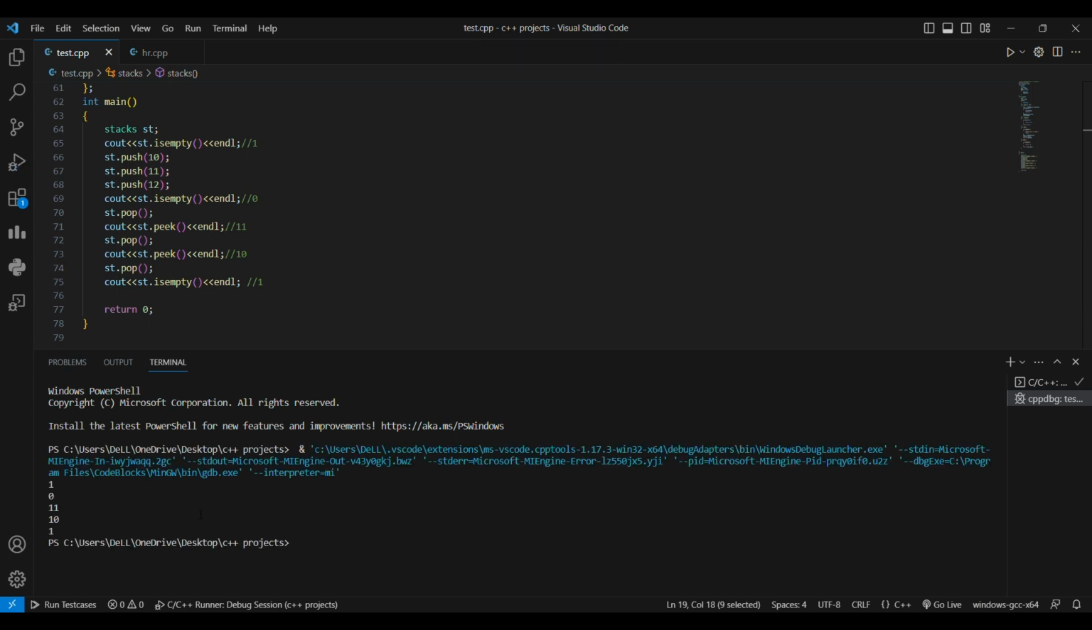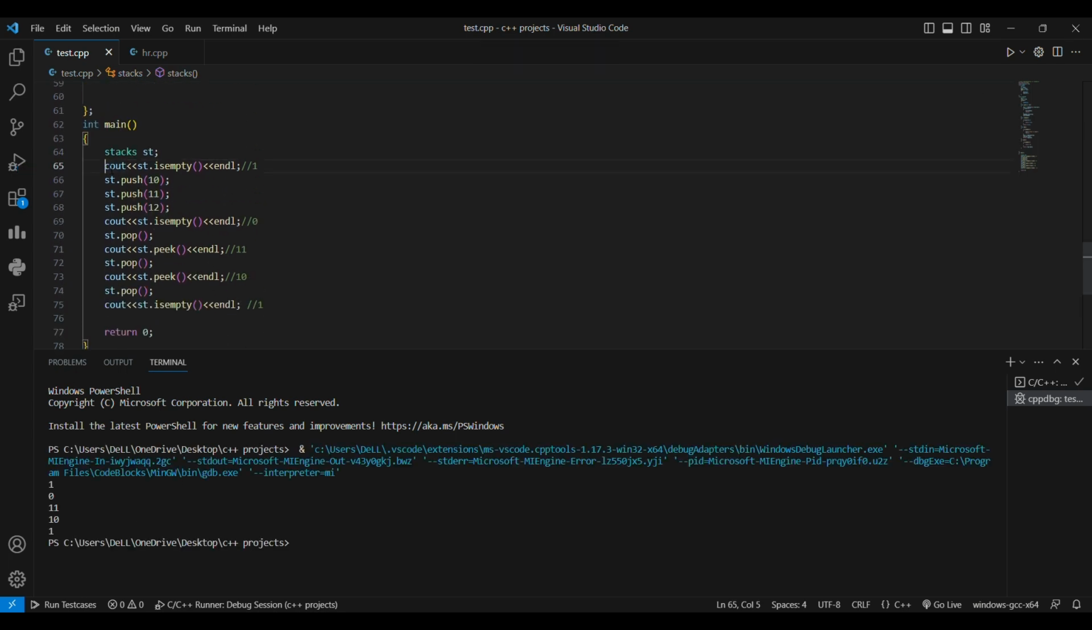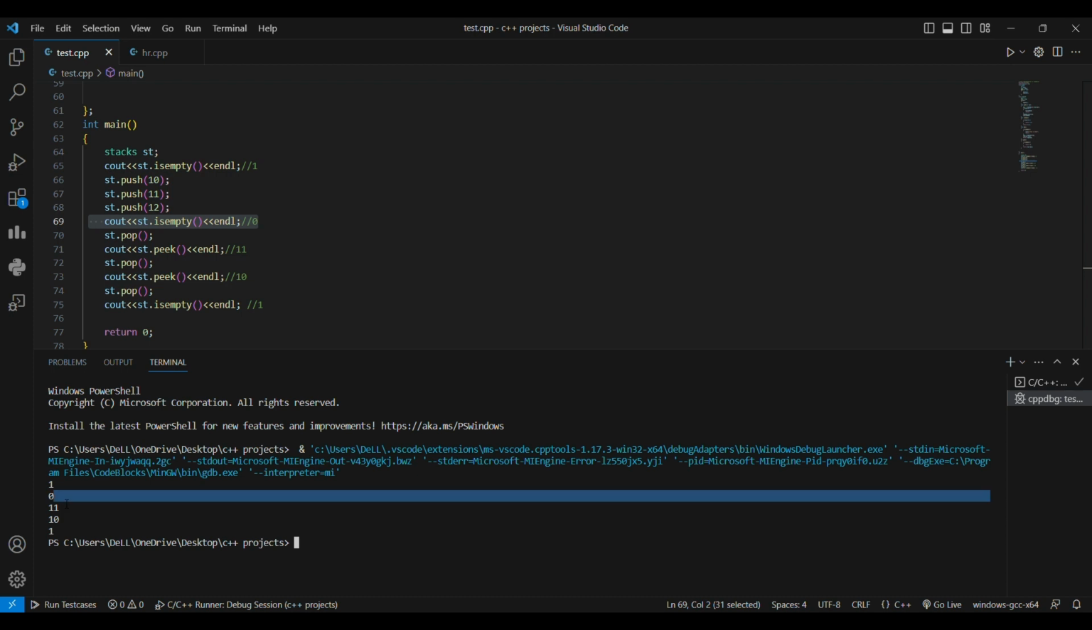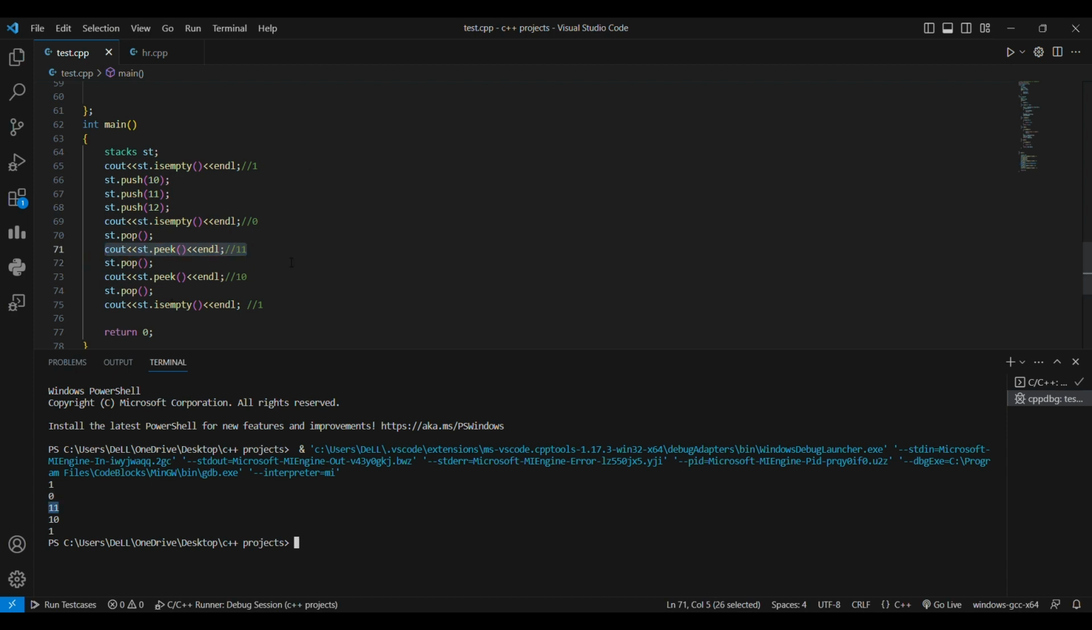So as you can see, initially our stack is empty, that's why we get 1. And again we check if our stack is empty right now, then we get 0 because we pushed the 3 values, and then we pop one node from the top, and now our peek element will be 11. Here we get 11, and again we pop the top element. It means that node 11 is deleted, and now our peek element is 10, and then again we pop the last element, and now we find that our top is null. That's why we get stack is empty, and that's why we get 1 as an output.